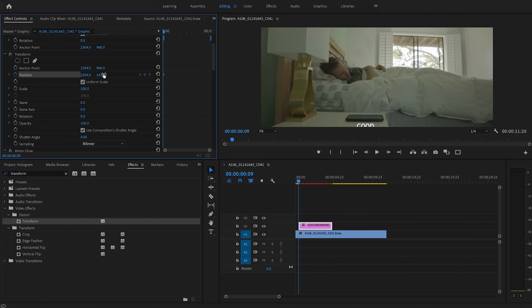And then, using my right arrow on my keyboard, I'm just gonna hit it 1, 2, 3, 4, 5 times. And that just moves the video clip ahead by 5 frames.